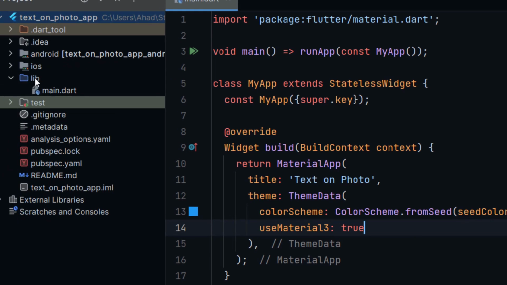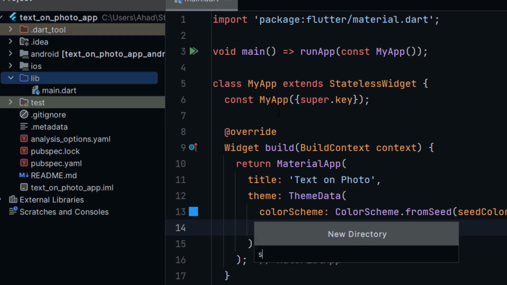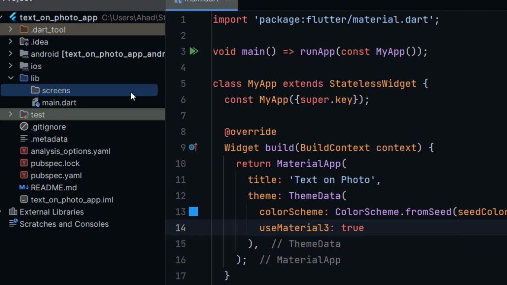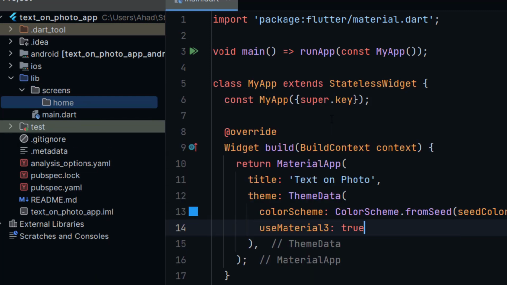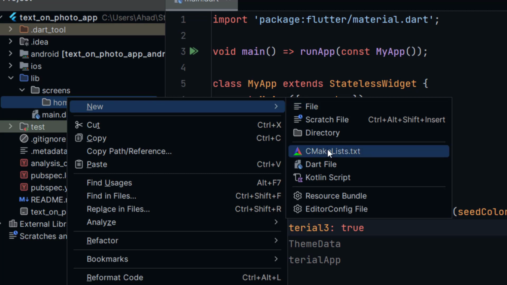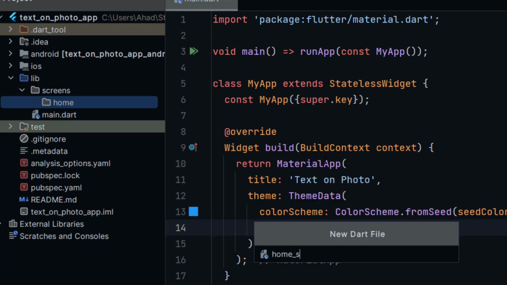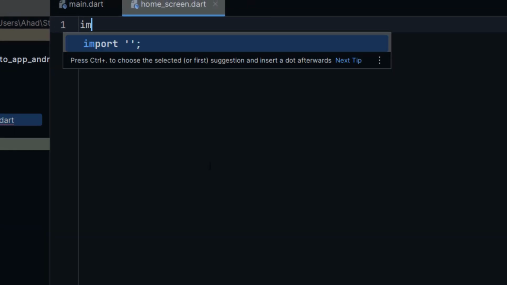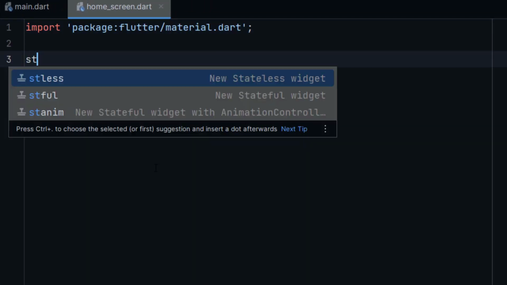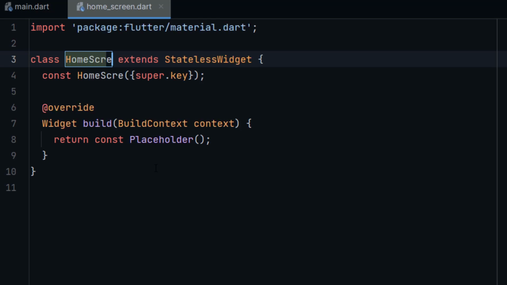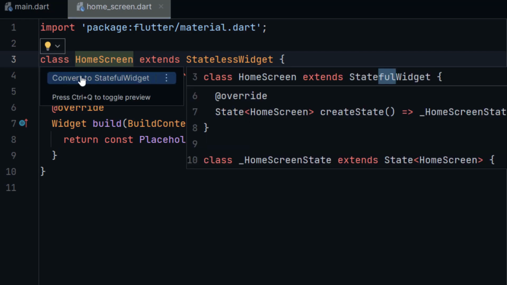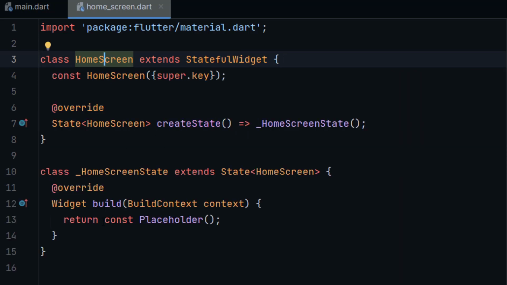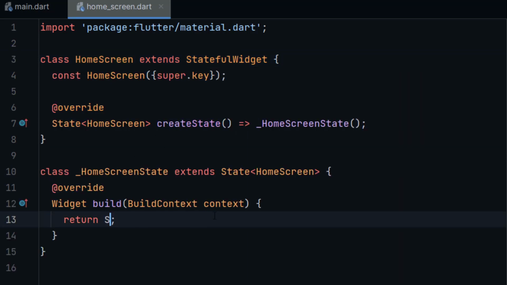First of all, let me create a folder here, folder or directory, screens. Here inside screens, first of all, we will create a home screen folder, and inside the home folder there will be a dart file, home screen, like this. First of all, let me import material and stateless widget, HomeScreen. Let me create a stateful widget. Here, hover over it, click this bulb, and you can see convert to stateful widget. This is a stateful widget. Here let me return Scaffold.